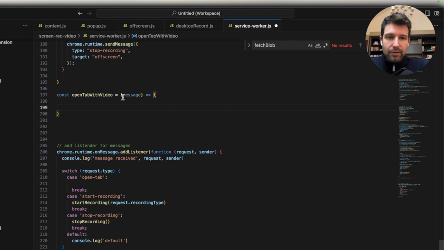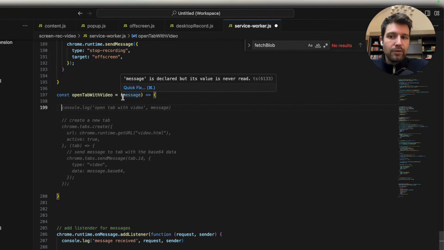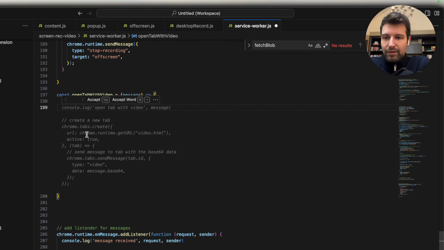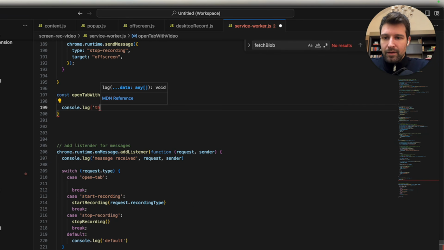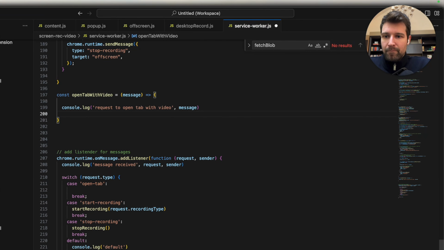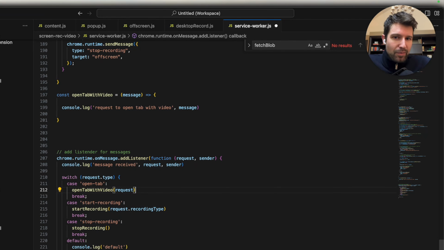So this message will basically have either the blob URL that we can use, or the base64 URL. That's what we're going to do just here. Actually, this code is sort of right, but we're not going to use that. So what we'll do first is just console log request to open tab with video, and then we'll leave it at that for now. Then up here we'll say open tab with video and then the request. That should keep it a little more straightforward.